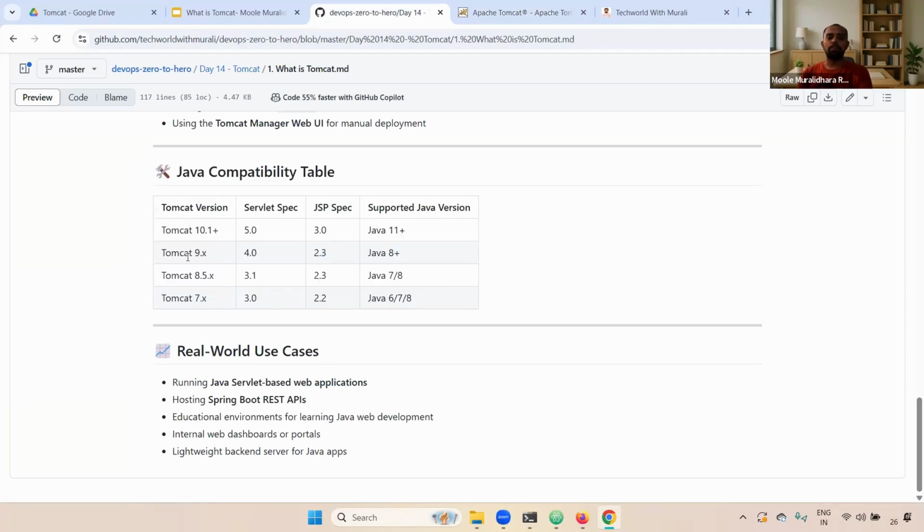It depends, for example, on Java, as I said, right? If you have a Java-based application and they have written it for a particular Java version, they will use Tomcat 9 because Java 11 might not support Tomcat 7. That is the reason. Understand, right?